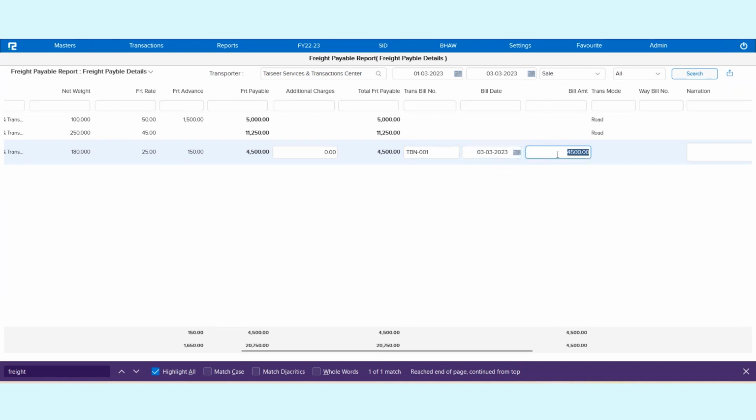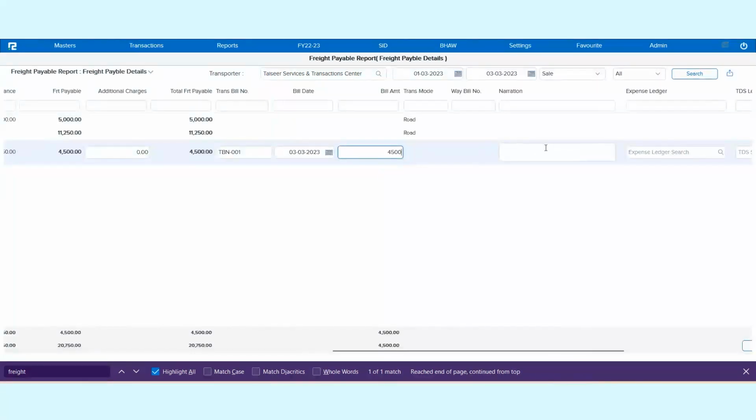And the bill amount, again, it is editable. Whatever amount you are paying at the time of billing, you can always put the amount for which the entry will be posted in the books of accounts. Then comes the field of narration, which is again an optional field. If you want to update the narration over here just to have a proper track or any kind of remarks or notes, you can update it over here, like transportation bill booked.